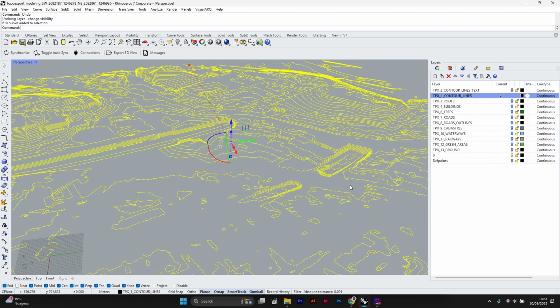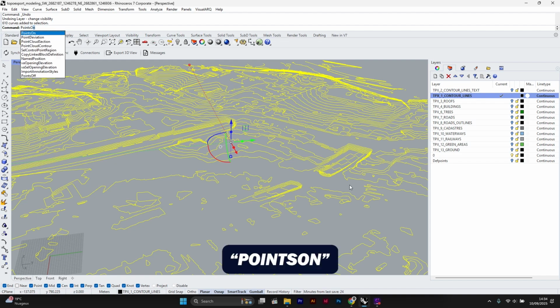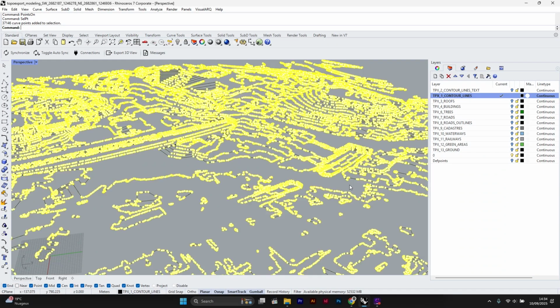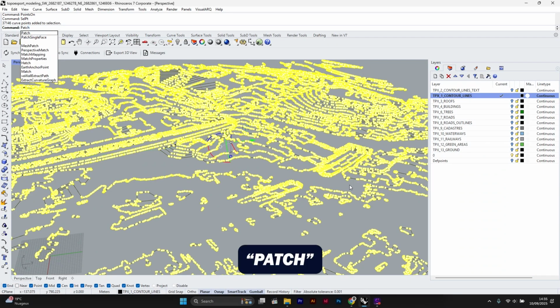Instead of creating a patch directly, I will first enable the contour points. To do that, type the command PointOn. Next, to select the points, type SelPt. Finally, type the command Patch.